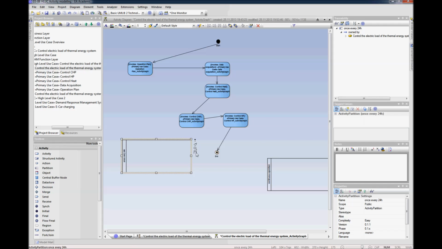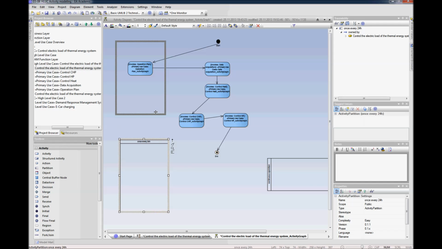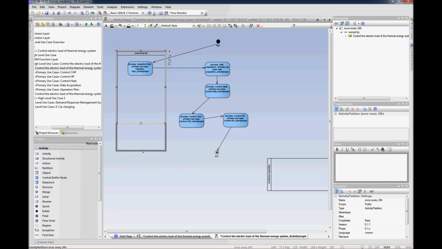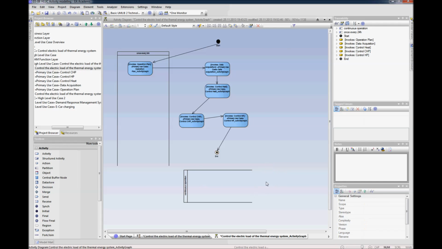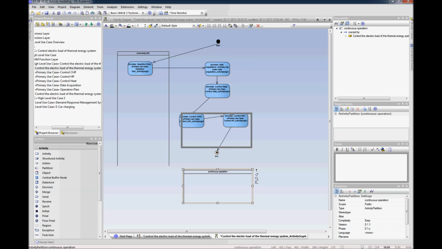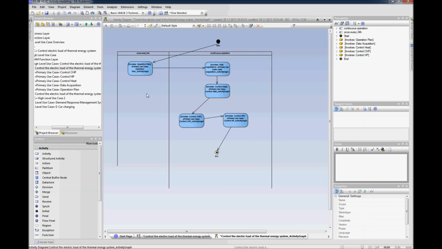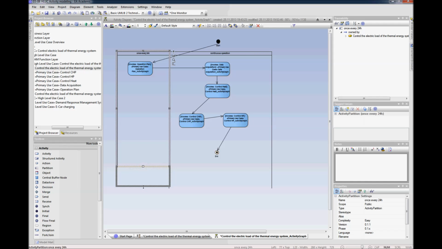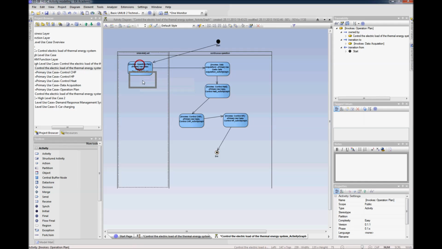Now I turn these partitions by 90 degrees. Here we have the once every 24 hours path. Here we have the continuous operation path, again turned by 90 degrees. Now let's take a closer look at what happens here. Let's start with this operation plan.